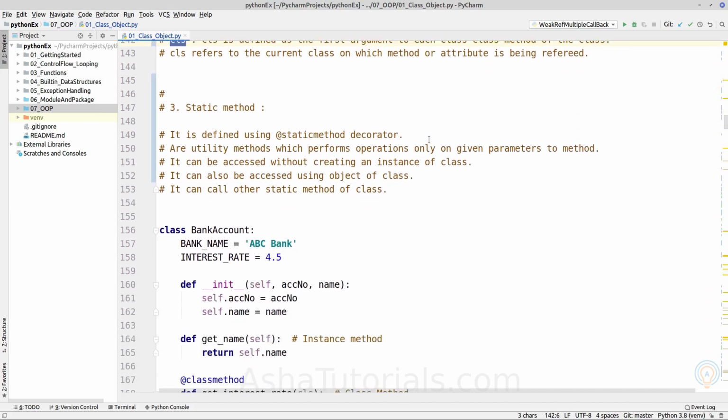And third one is a static method, which can be defined using @staticmethod decorator, which acts as a utility method which performs operation on given parameters only. So whatever the parameters passed inside the static method, it performs some operation and it may return any result. It can be accessed without creating any object of class, and it can also be accessed using object of a class, and it can call any other static methods only.